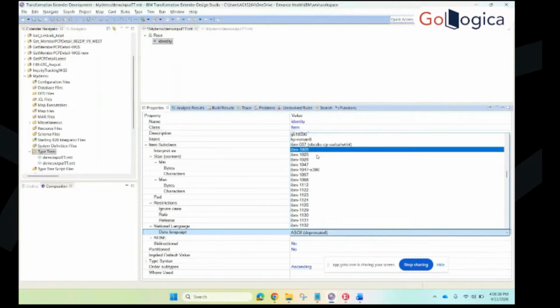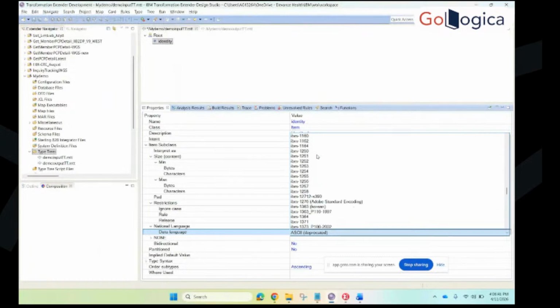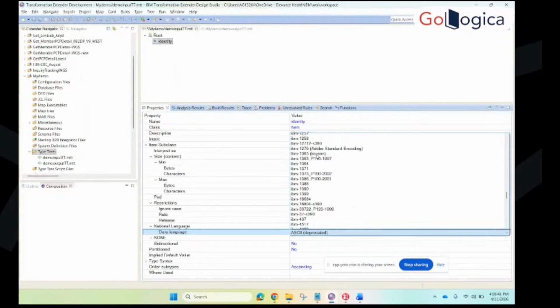Whichever data language you are dealing with, that particular language should be selected here. Most of the time we deal with native, ASCII, and EBCDIC. What is the difference between native and ASCII?